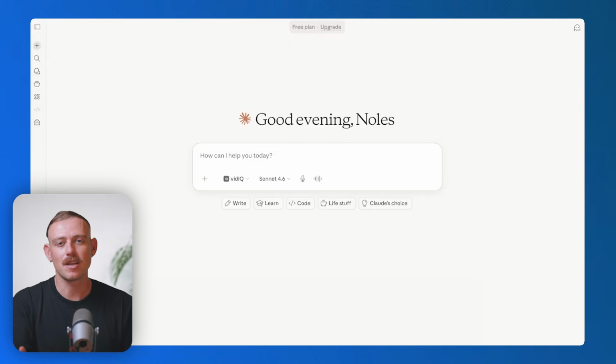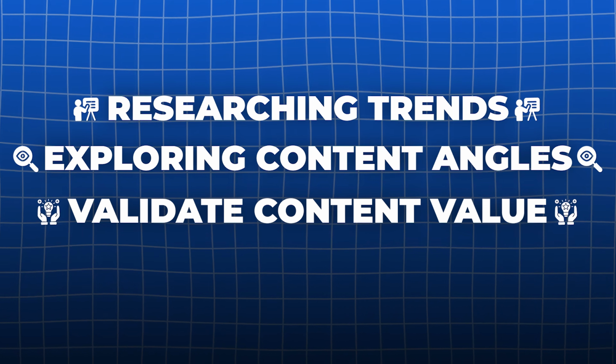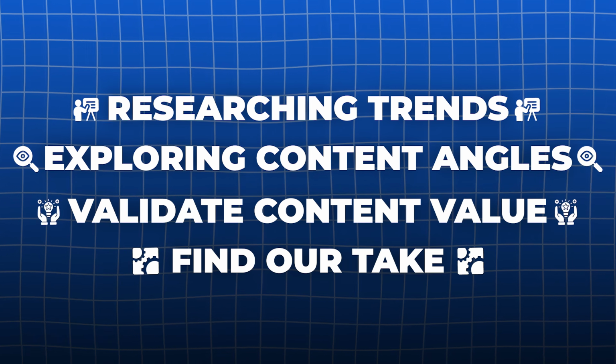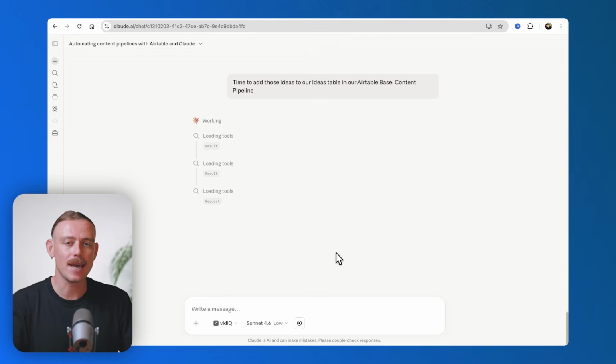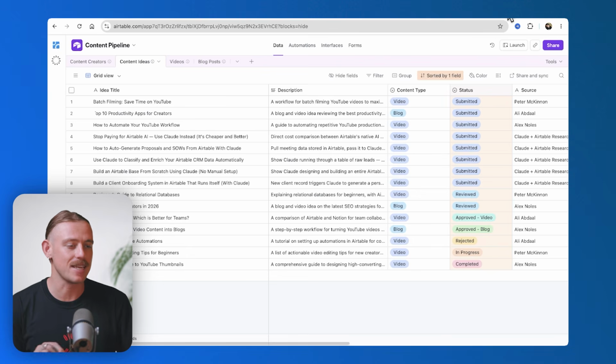So the process actually starts over here in Claude. This is where I do the ideation work, researching trends, exploring content angles, validating whether a topic is actually worthwhile, and figuring out how we can talk about this from our own perspective. Then once we land with a strong direction and a validated intent, we move over into Airtable.